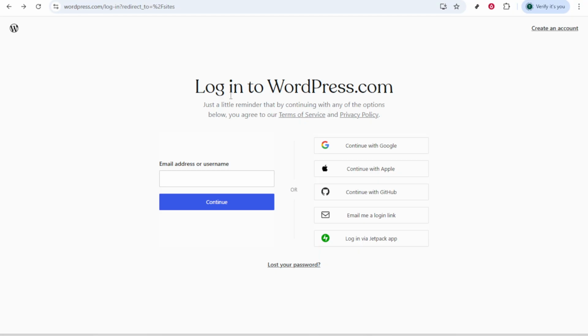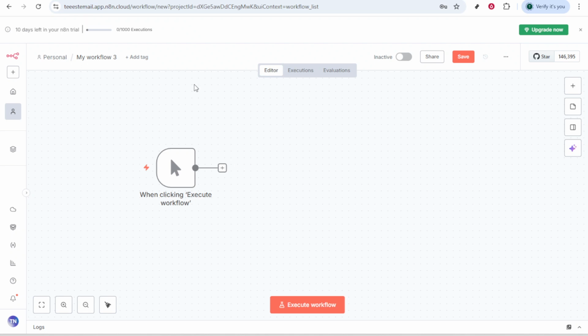This connection facilitates seamless communication between WordPress and n8n, streamlining your workflow and ensuring everything runs smoothly. Let's dive into the details.